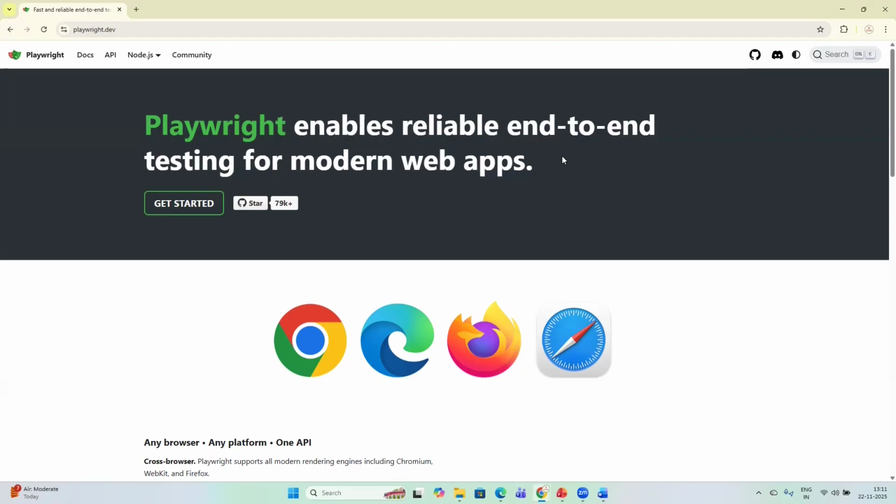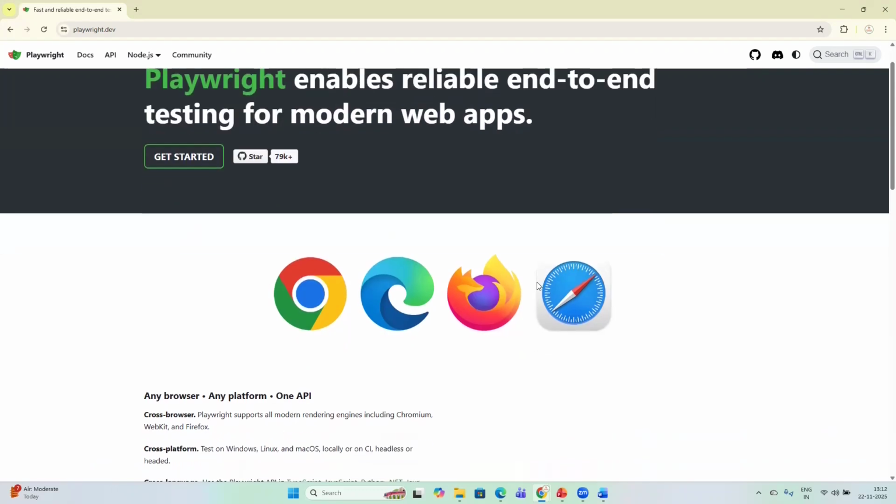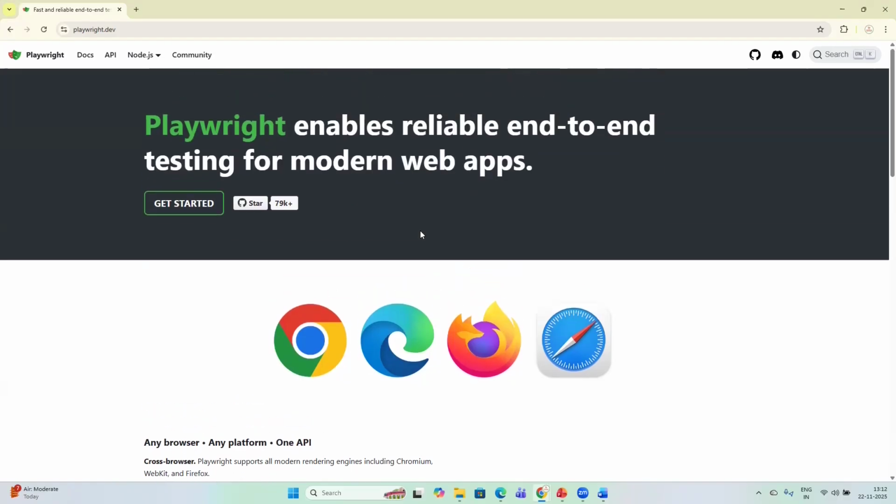So Playwright is a powerful automation framework that enables reliable end-to-end testing for modern web applications across browsers, like the Chromium browser, Firefox browser, WebKit browser, right? So first we can automate a browser, and we can also automate APIs.